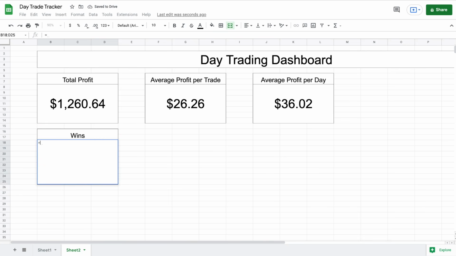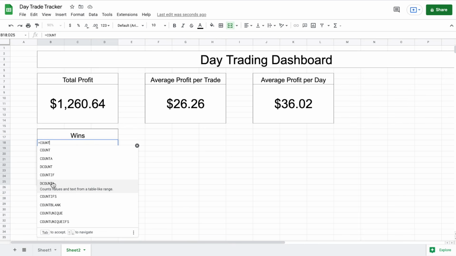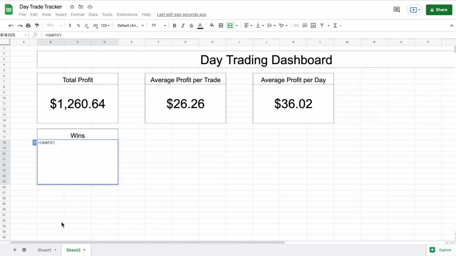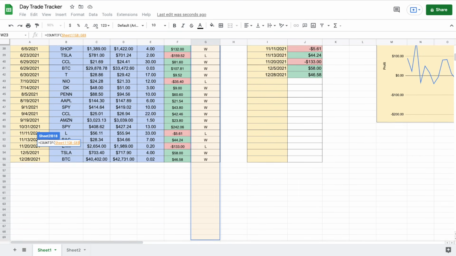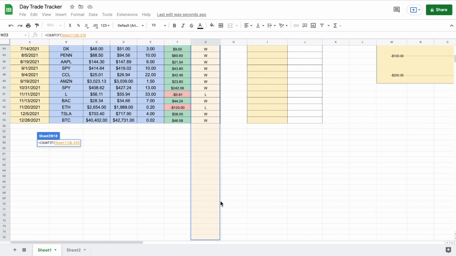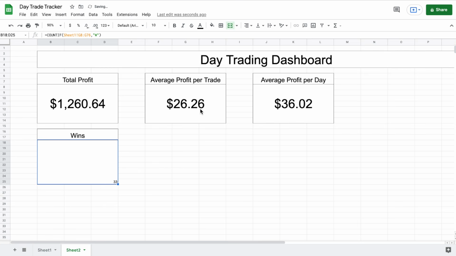And for this, we want to be able to count how many W's there are on our sheet 1, but we only want it to count if it's a W. We don't want it to count if it's an L. So we want to use the COUNTIF function and select all these cells here. We'll come farther below it so it'll update automatically. And we only want it to count this cell if there is a W. So I'll put a W right here, close the parentheses, and hit enter. And so now we can see the total amount of wins that we have. So you can see we've placed 33 successful trades, and I want to do the same thing for losses.